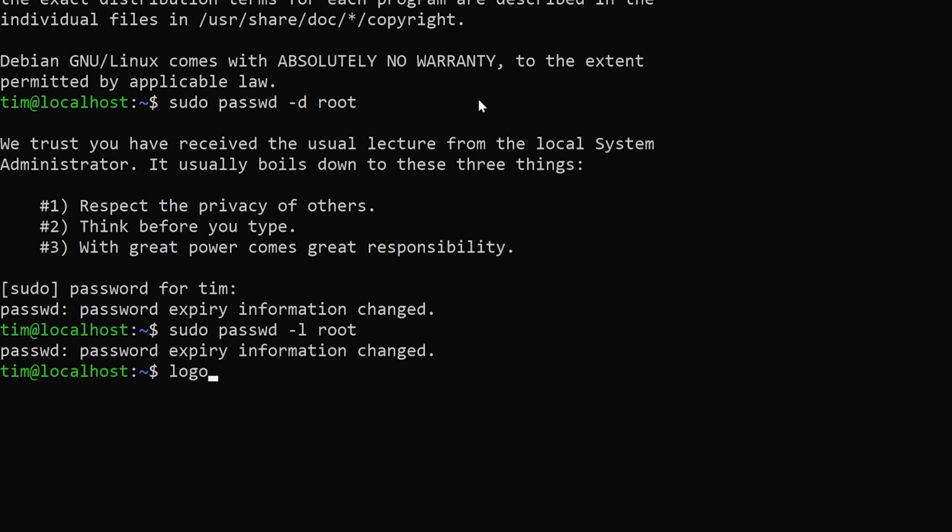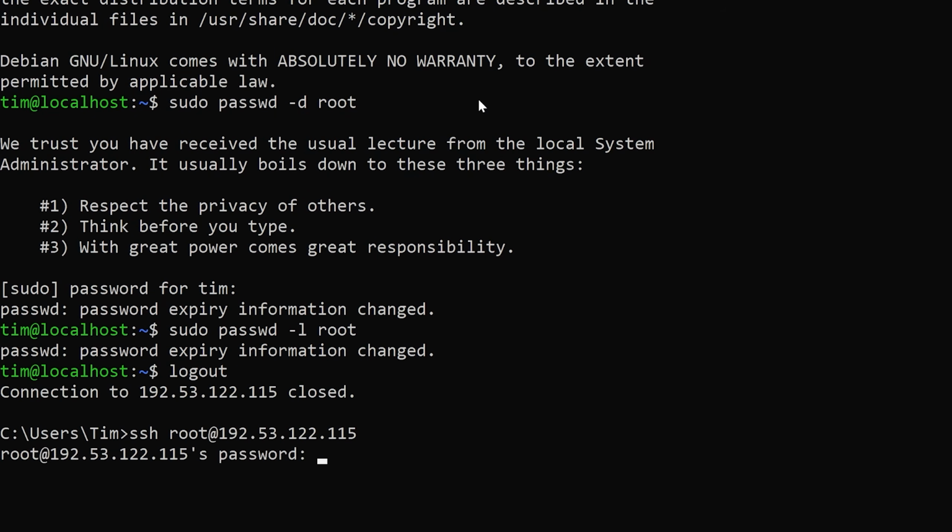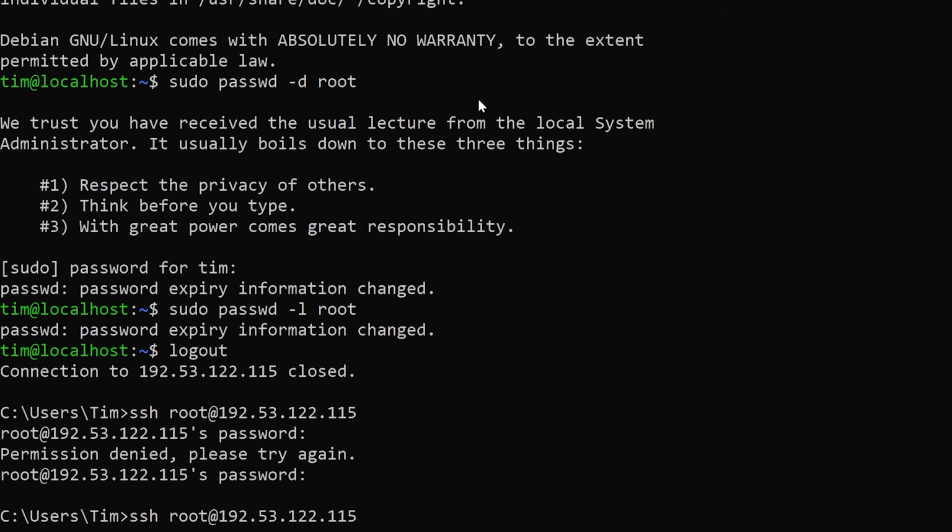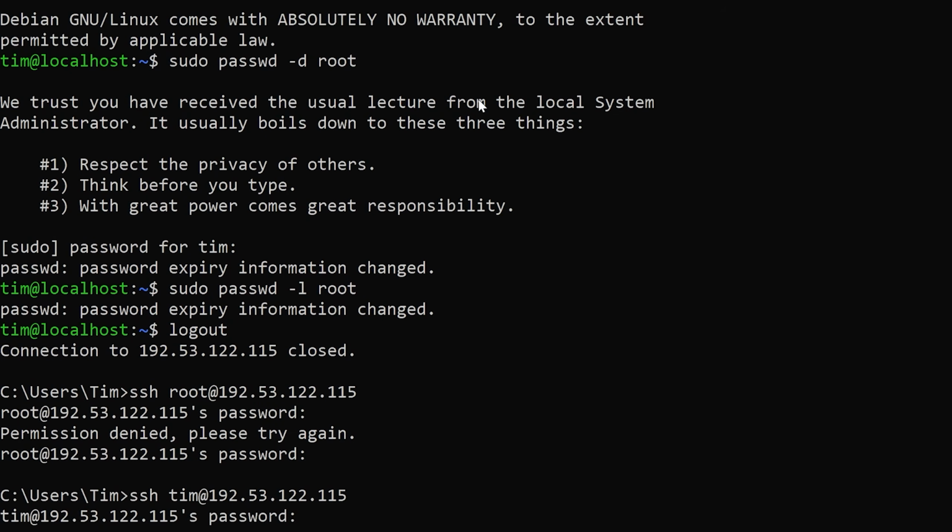And if we want to test that, we can try. So let's try to sign in as root. Let's type in the password we had before, and we should see this no longer works. And there we go, access denied, right? So let's get out of that and SSH now as Tim, and then continue with the rest of our setup.